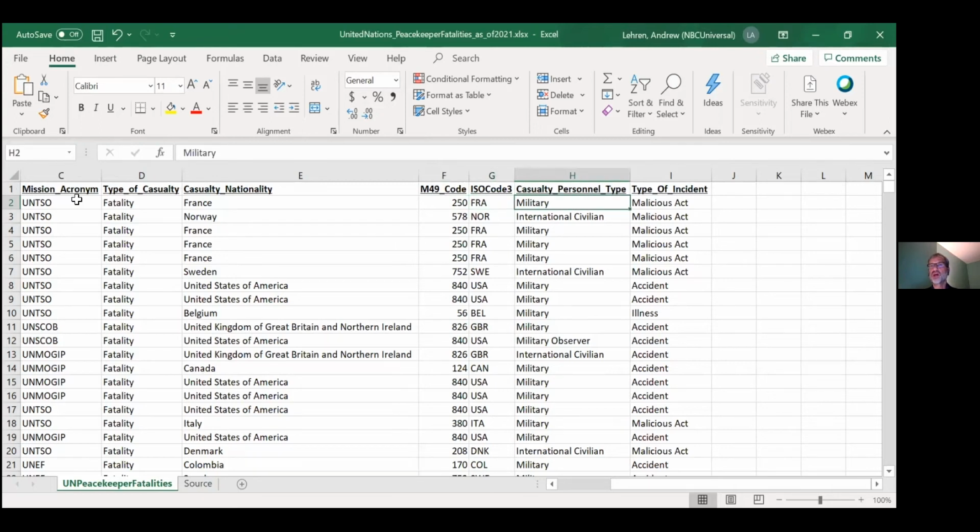We learn what kind of person this was, whether it was a military observer or someone actually in the military, civilian, things like that. And then we learn the type of incident that's going on. So that's what's in our data.